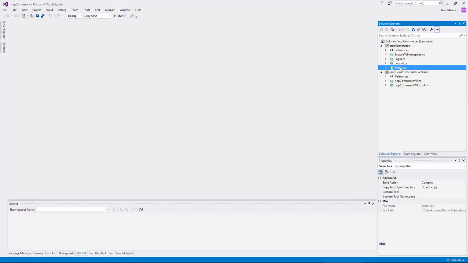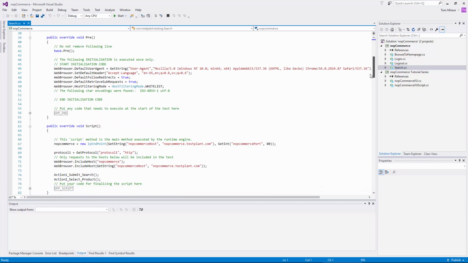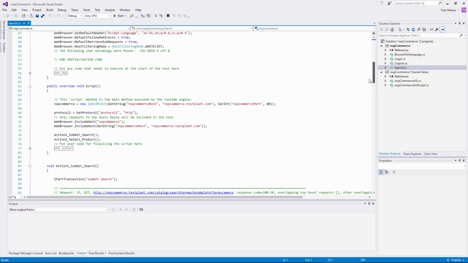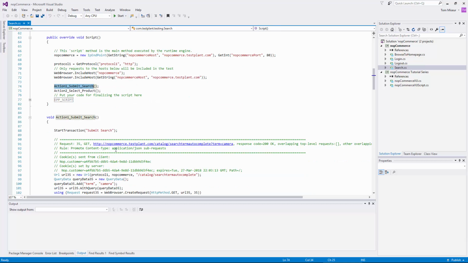Okay, here it is. All right. So, here's our script method, which will contain the actions or the transactions that the script will be performing. So the first one is submit search, and the second action is select product.